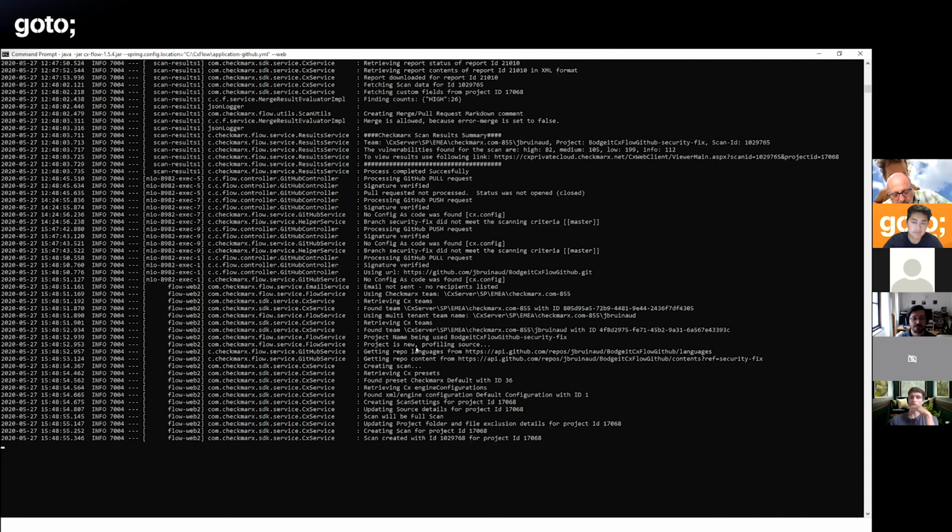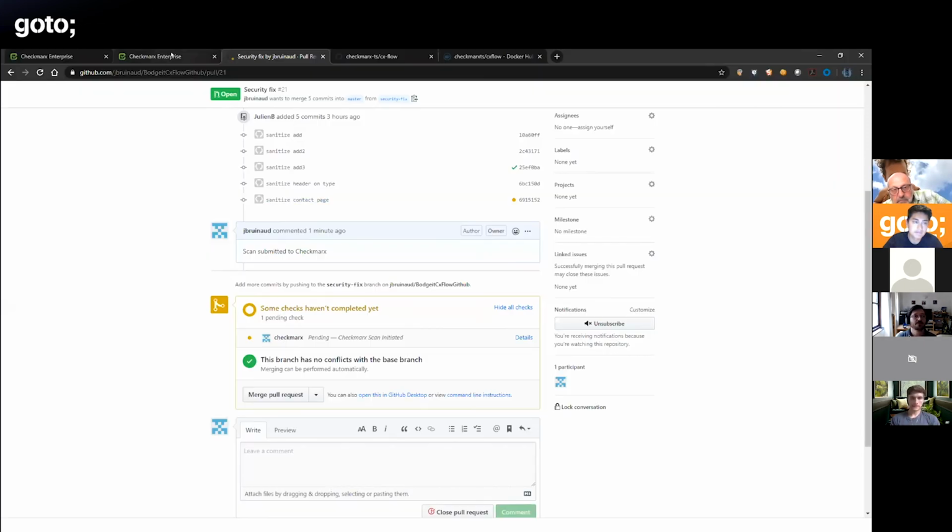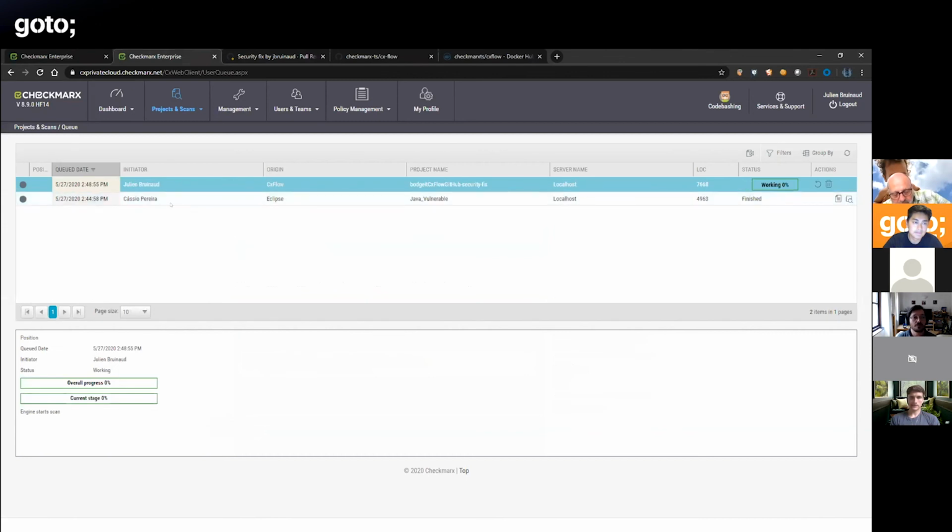So that should be an incremental scan. It should be fairly quick. I'm using a multi-tenant environment though, so yeah, there it is. Here is my scan. It's running.